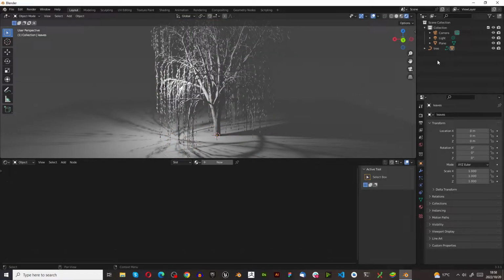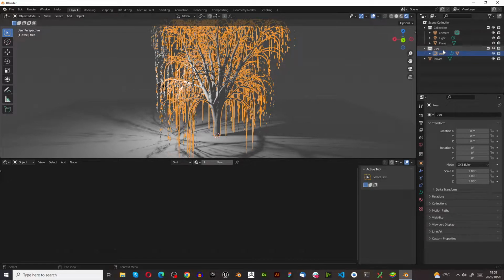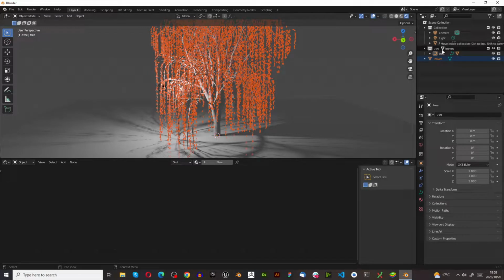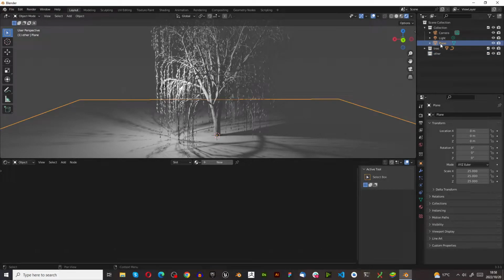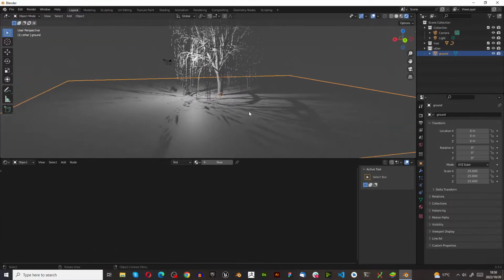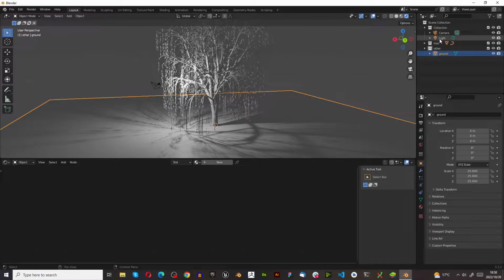So first thing I want to do is right click over here, create a new collection, and I'm going to call this collection tree. And I'm going to take this over here and chuck it in that collection with the leaves. There we go. And then I'm going to create a new collection and call this other. And I'm going to take this plane and chuck it in that new collection. And we can rename this plane to, let's call it ground. There we go.